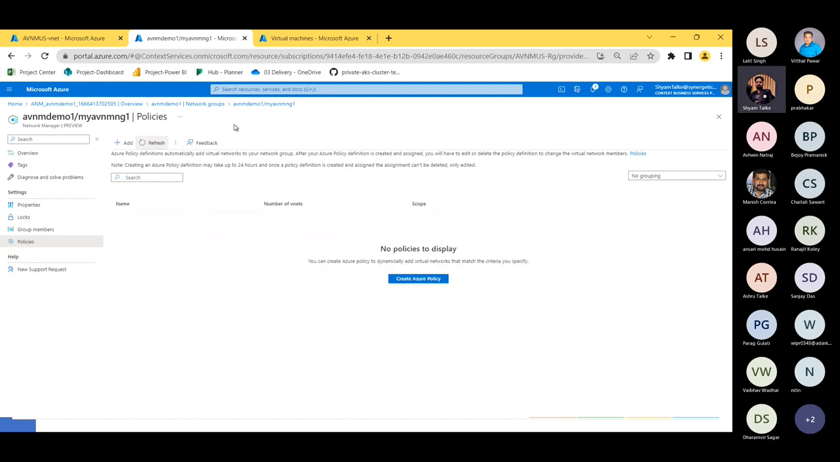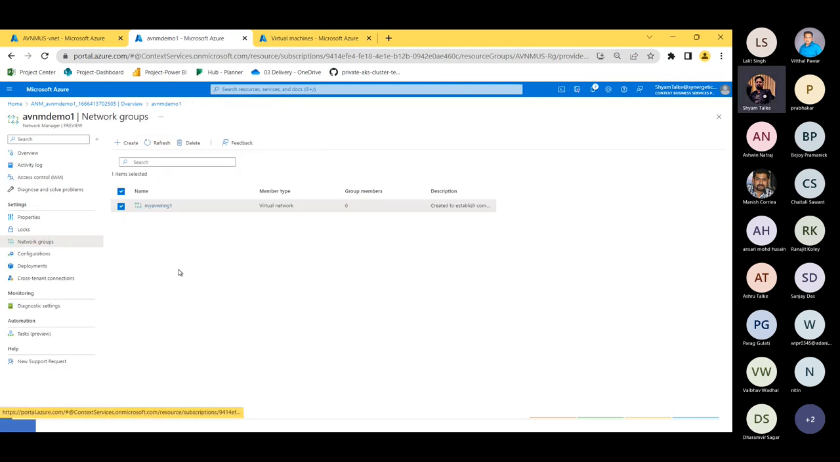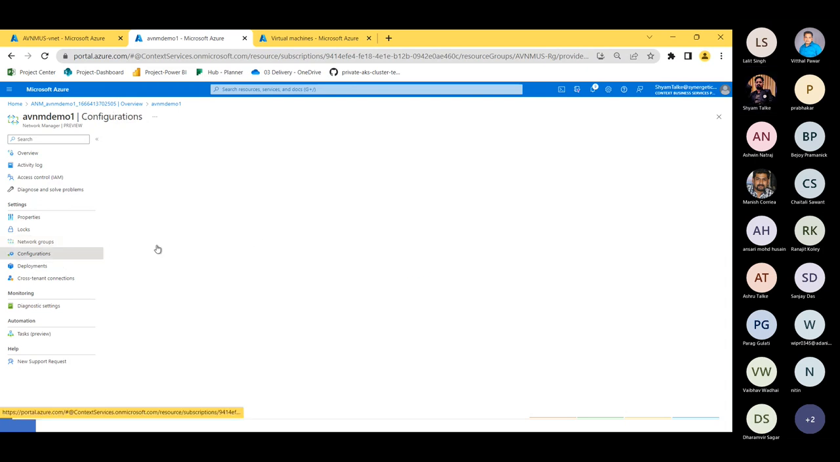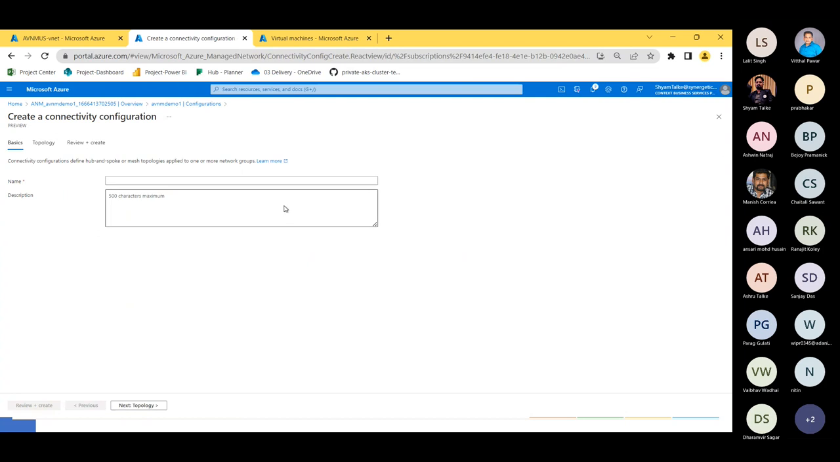Meanwhile, while this processes, we will look at another component. You can see the policy is created, but the number of units is zero. So let's go back and see the next feature, until that gets scanned. The next option is configuration. You have two types of configuration, connectivity and security. In connectivity, since we are going to create a hub and spoke topology, we will specify our first connectivity configuration.